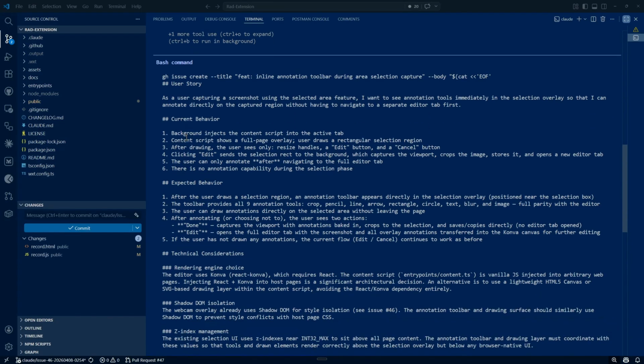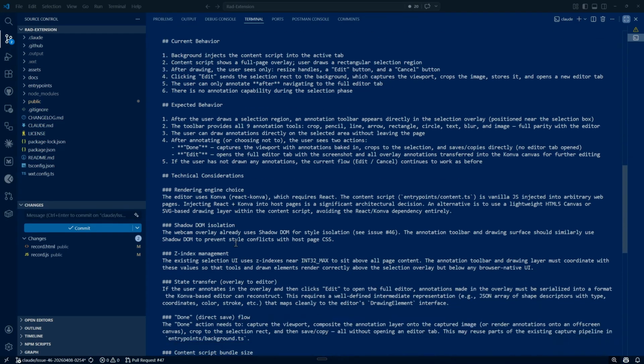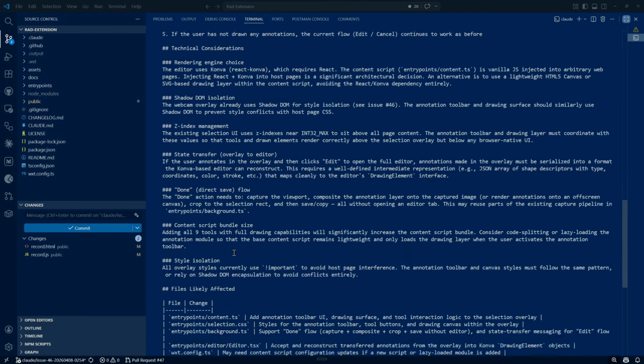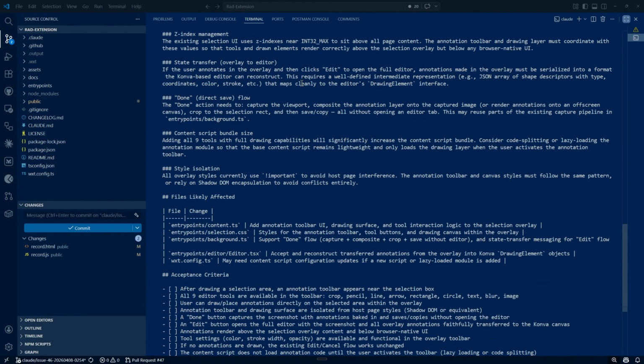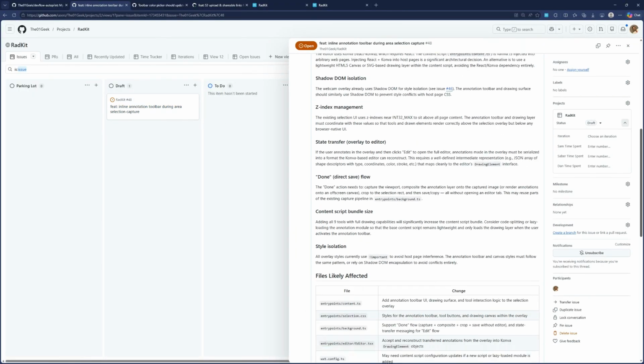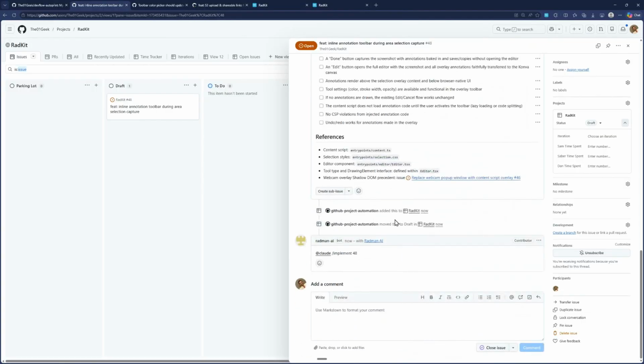It has a structured user story, clear title, summary, the current behavior of the system, the expected behavior after the changes, the technical considerations, things that I have not even mentioned in my prompts, but that the system figured out by reading the code base itself and following the instructions in my skill.